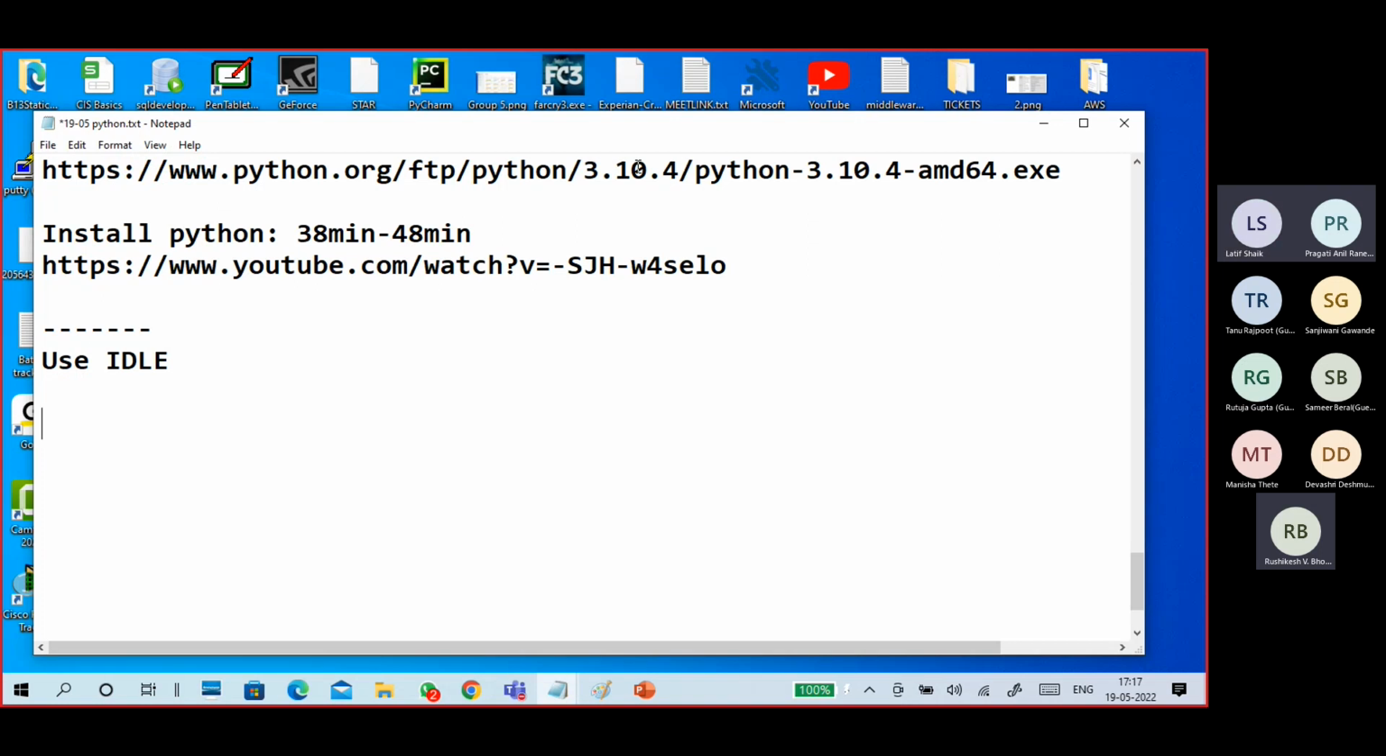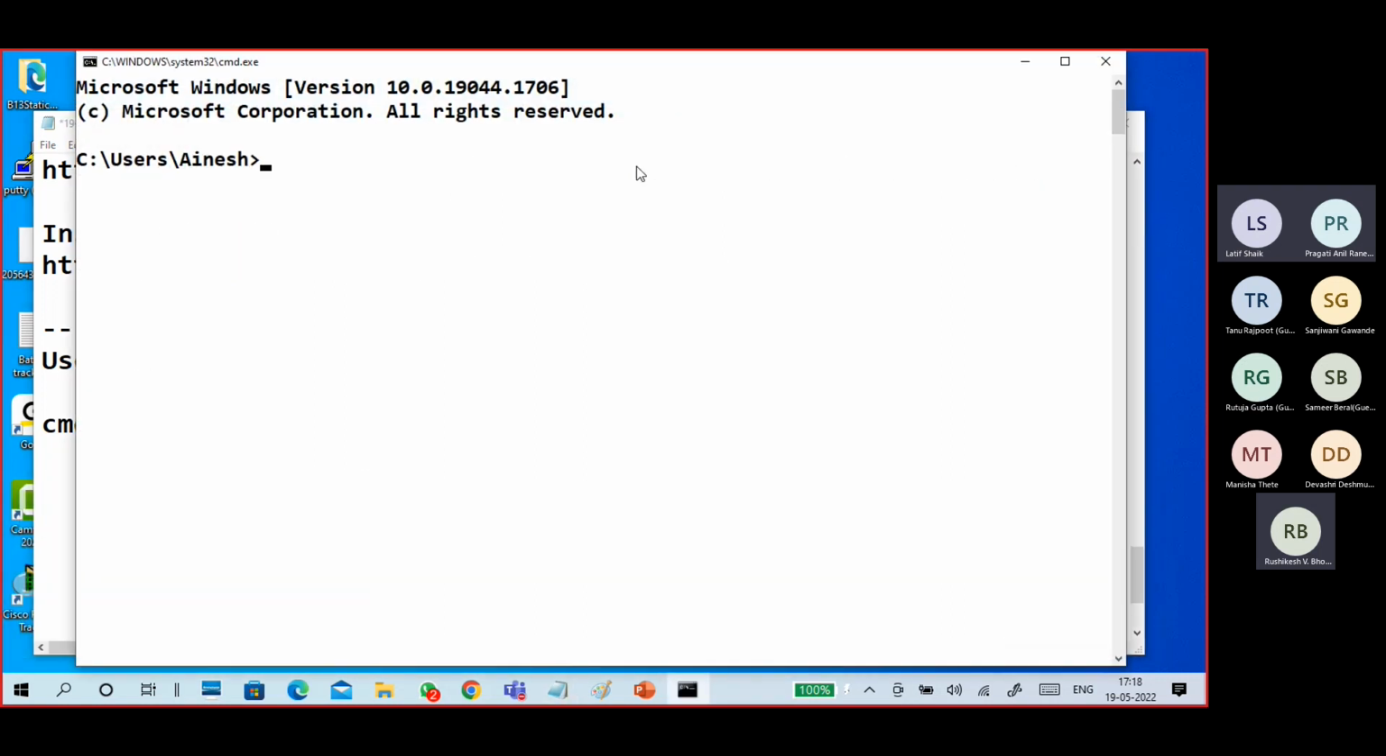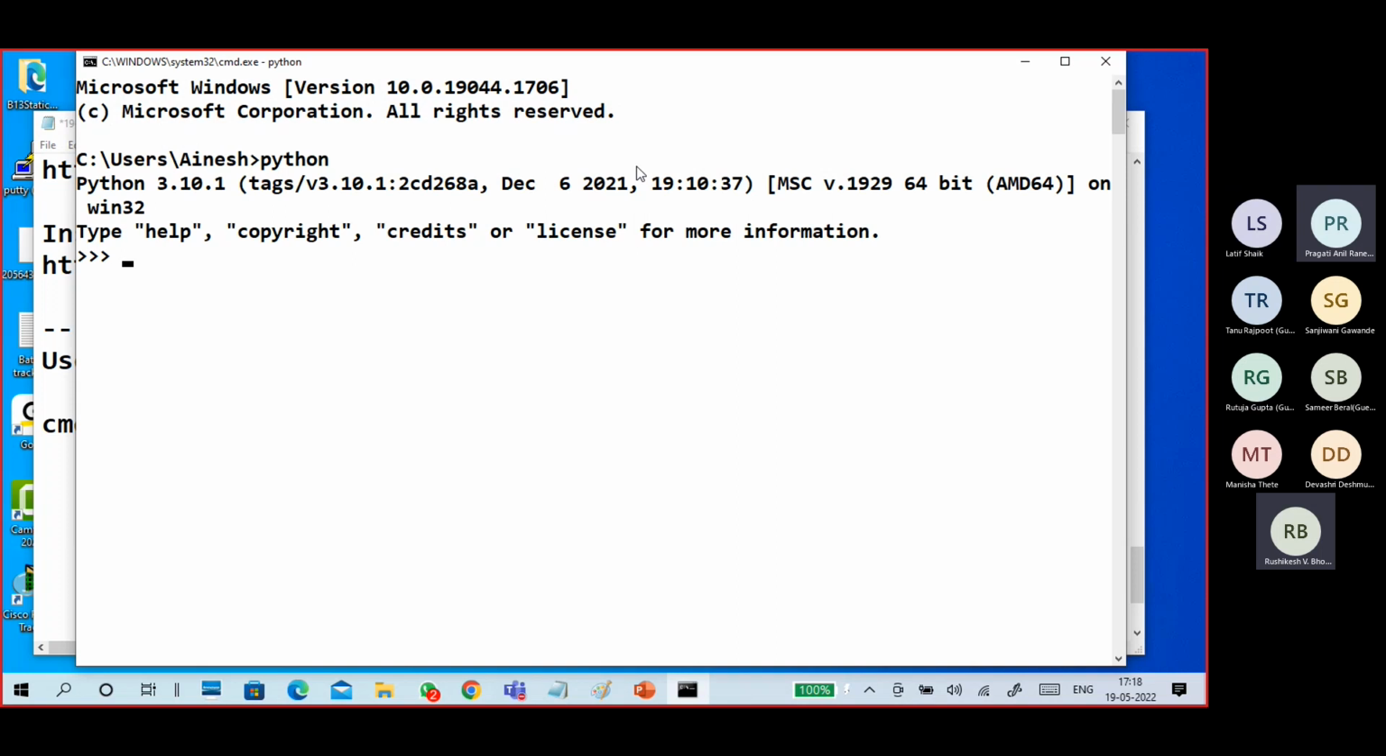Next one is normal CMD. Normal CMD, how to use it? Go to run, CMD. Okay. So type python. Just type python. See, you got a Python version.